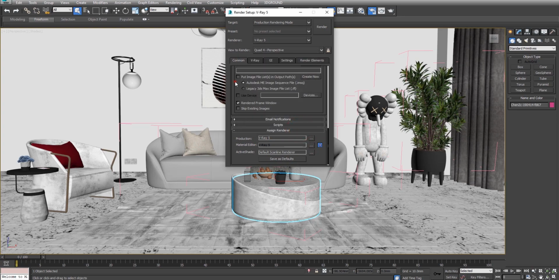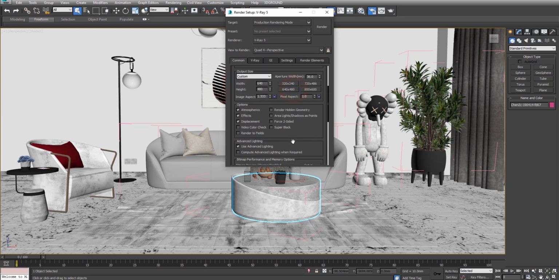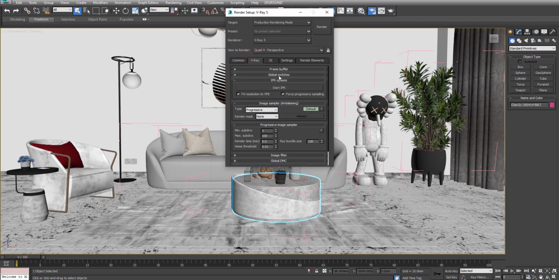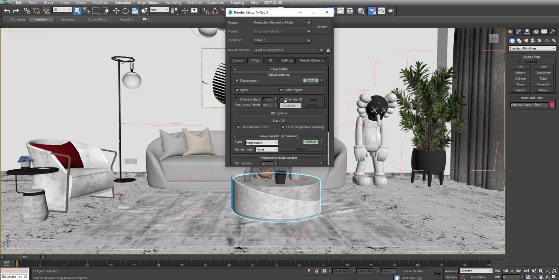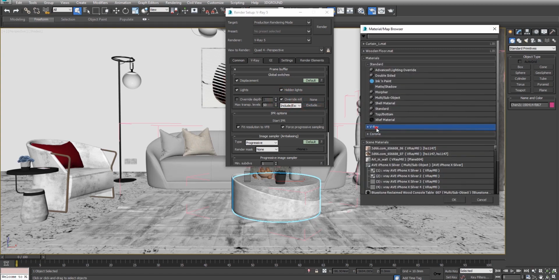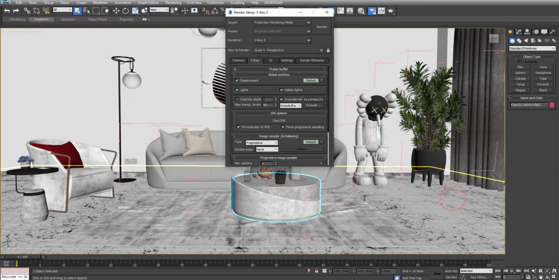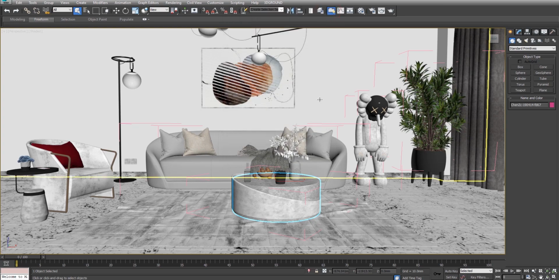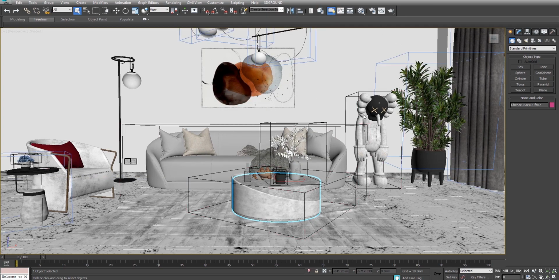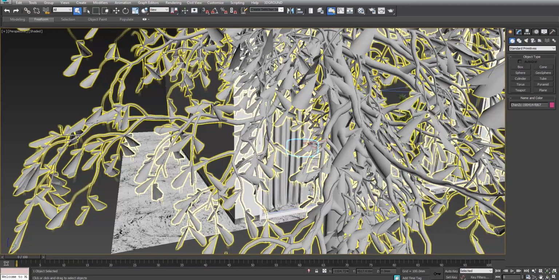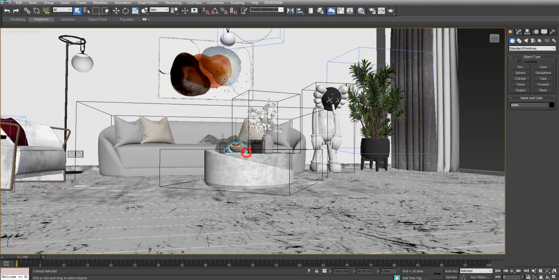After that, let's set up our clay render setup. Click on global switches, click on override material, click on none and select Vray material. This will be all white material in our scene.